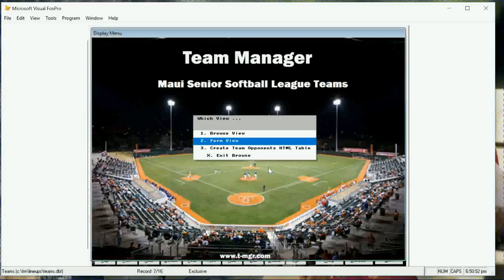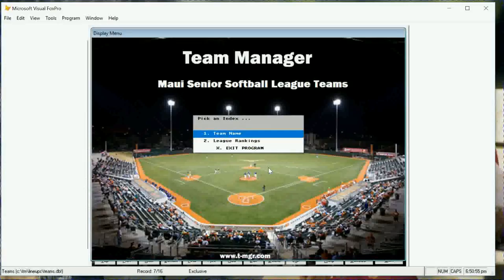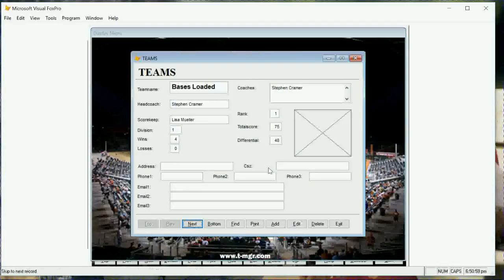Okay, let's look at the form view of the teams table. Again, select your index order and note that you are not asked about adding a new team. Again, the buttons in the navigation bar cover this. You can move up and down, next, previous, top, bottom.